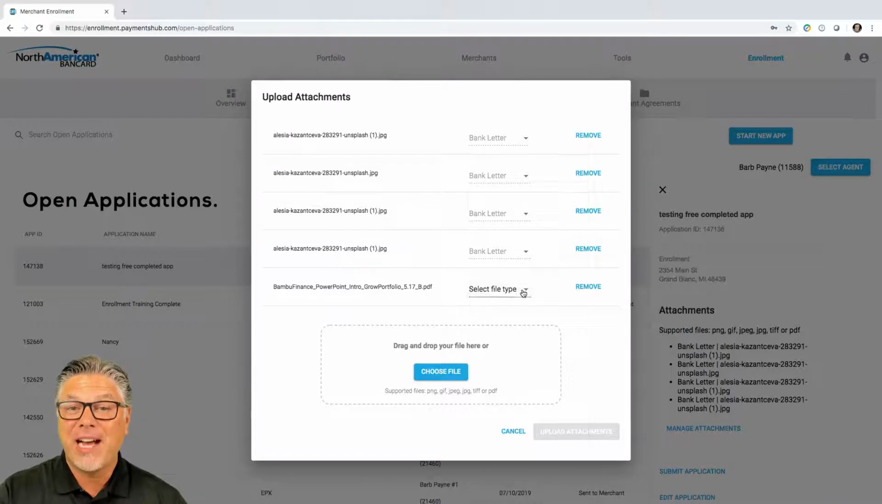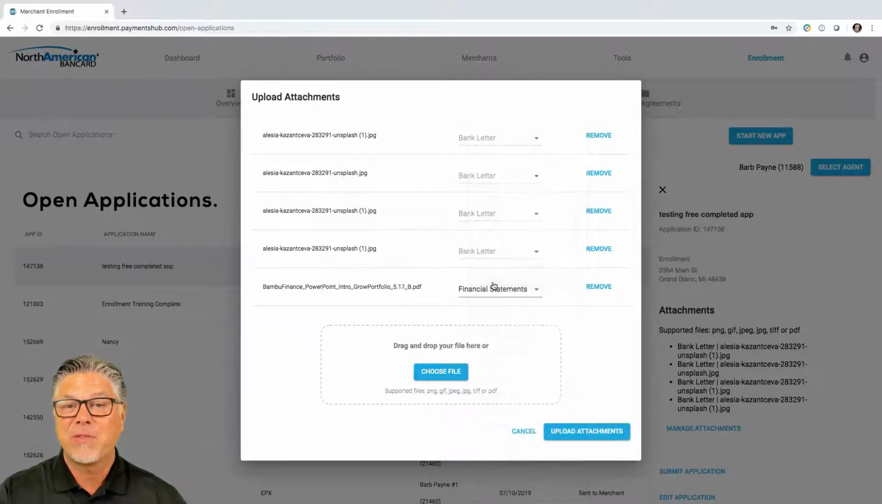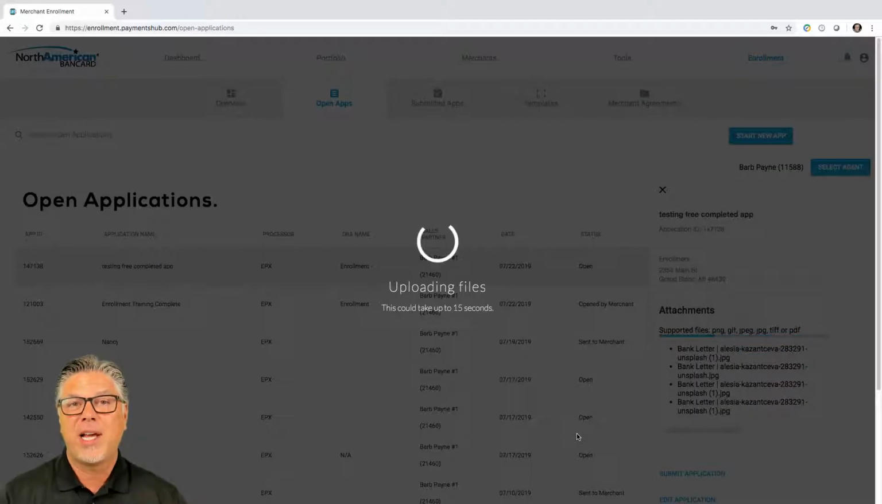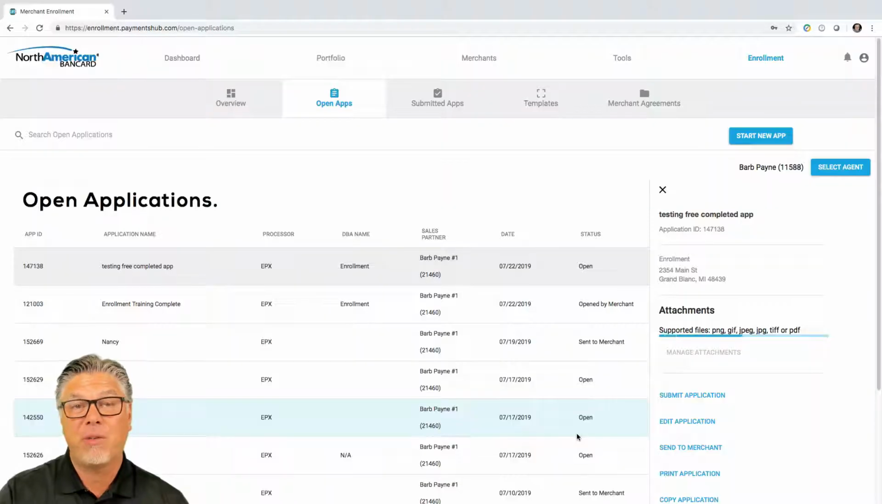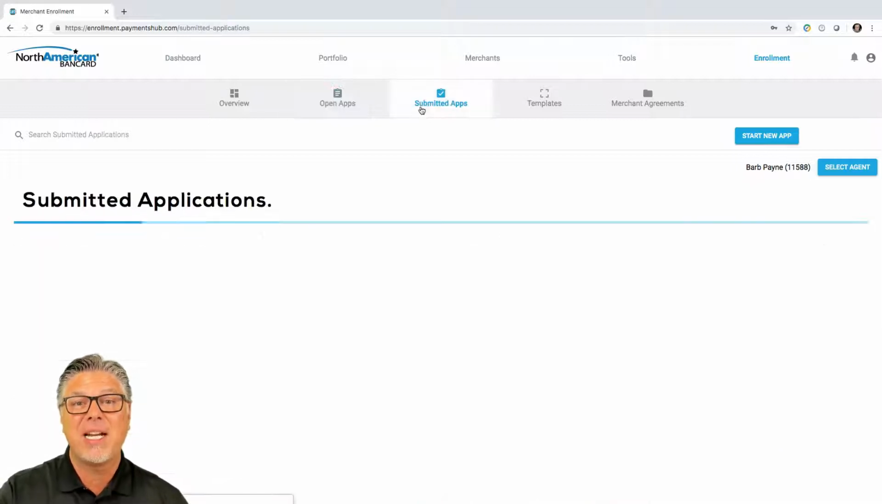We select what file type it is. So now we know it's a bank letter, bank statement, whatever underwriting is asking for. Maybe it's financial statements. We upload that attachment. And then we'll see to the right that that attachment will actually populate right there in the attachments box with the rest of our documents. So simple, easy, fast.